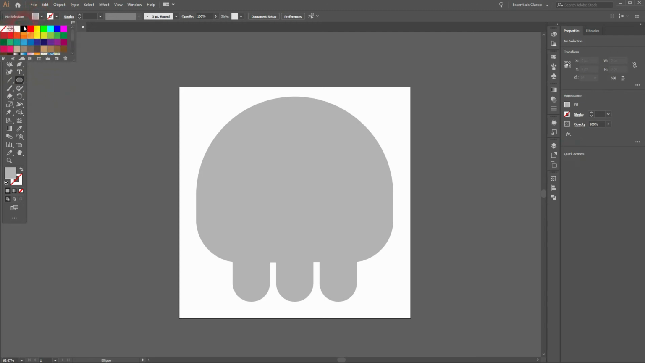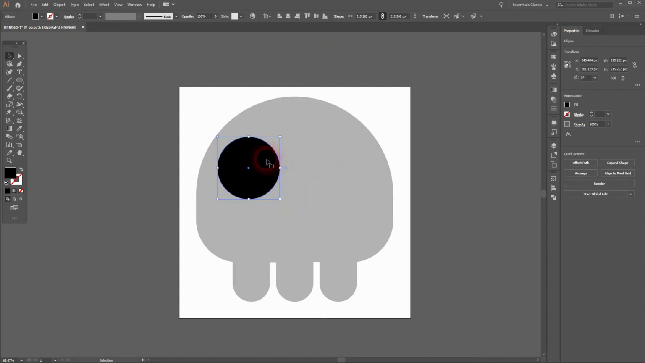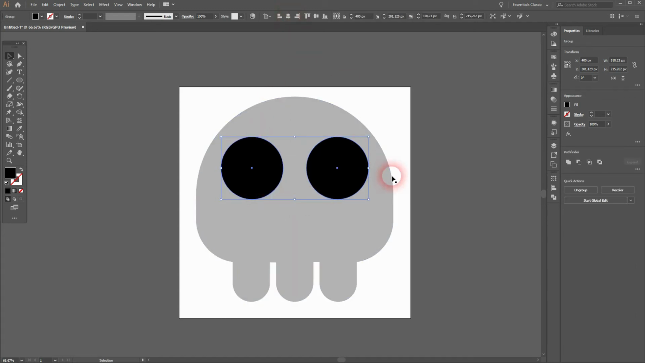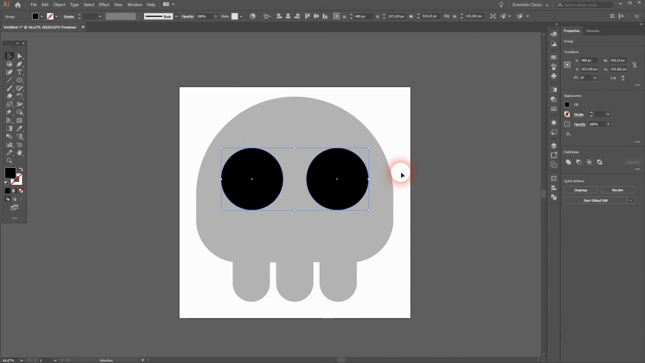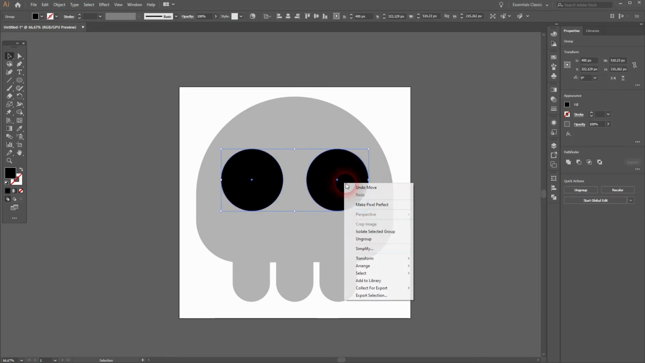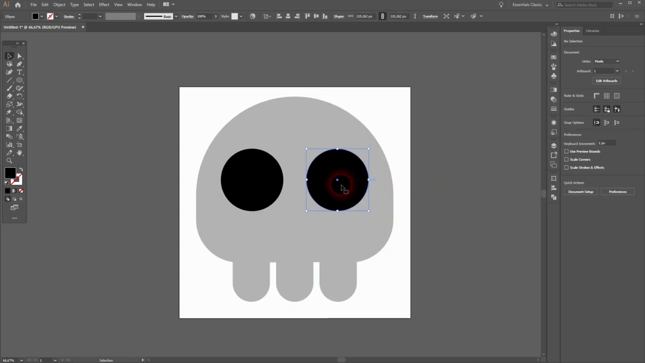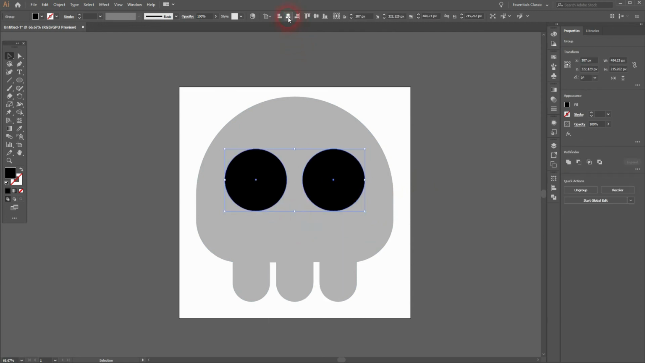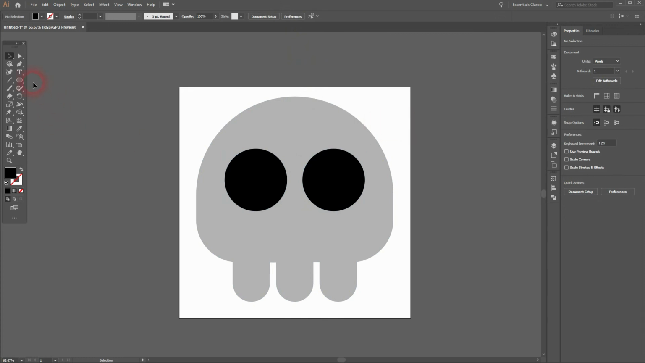Let me change the fill color to black, and I hold Shift and Alt to create these eyes. Use the selection tool, hold Alt, drag a copy out of it, shift click on both, right click, group, and align it to the center. But maybe the distance is a little bit too big between the eyes, so right click, ungroup. Let me reposition the second one. And then again I shift click on both, right click, group, and align it to the center once more.